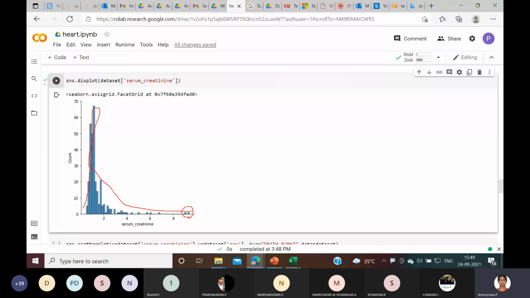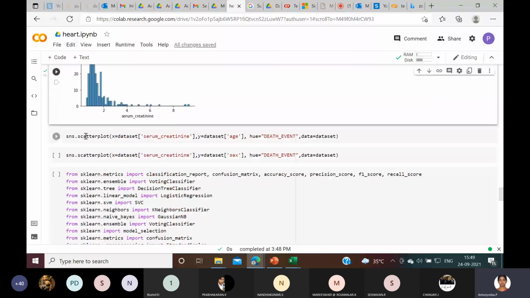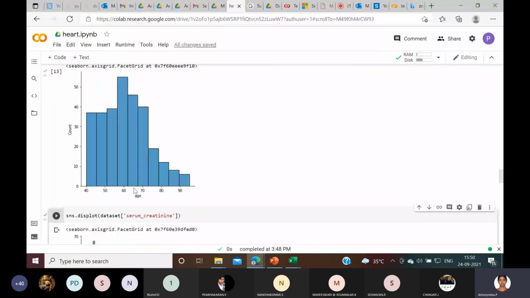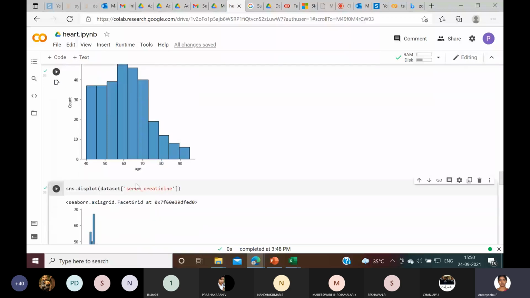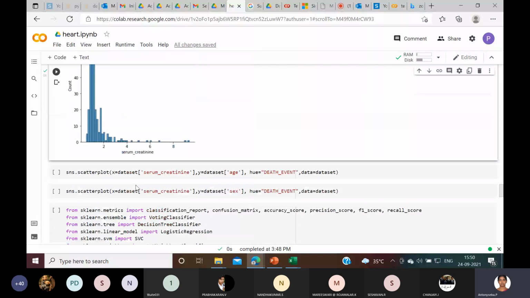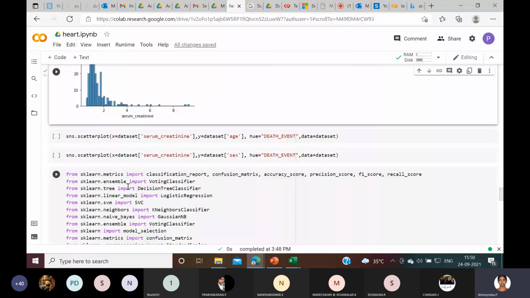Okay. Then let us try to visualize serum creatinine with respect to age using a scatter plot. So see, this is a distribution plot, and this is a sort of univariate analysis, because we are studying only about one variable. In here, this shows the distribution of serum creatinine, and this shows the distribution of age. At the same time, you can also do bivariate analysis, where you are combining two attributes and studying. And there comes the scatter plot.